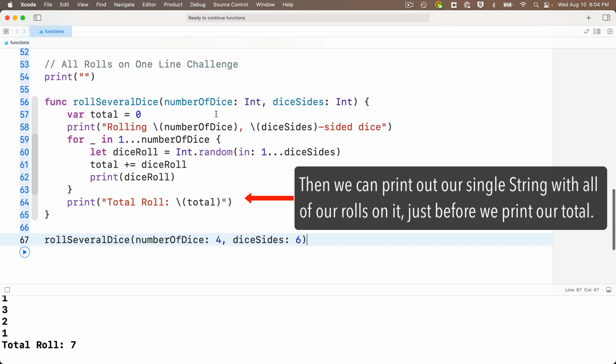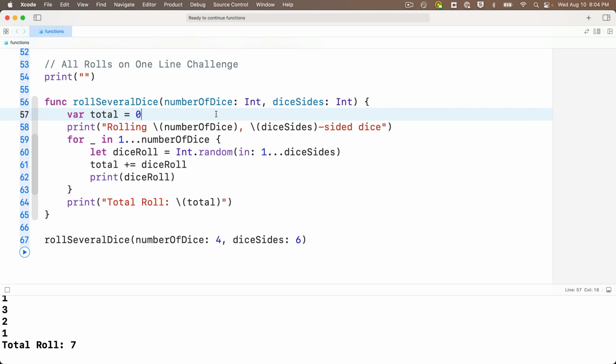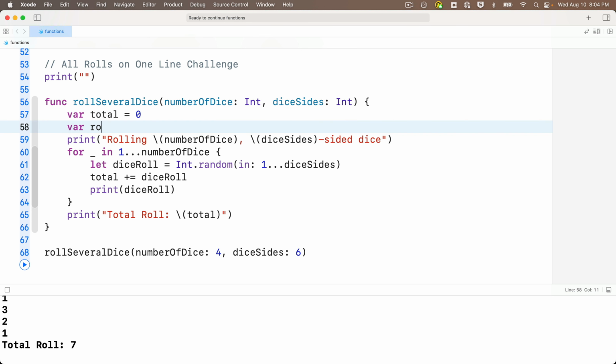So first we need to create a variable to hold the string that contains all of our roll values. And this should initially be an empty string, sort of like our total is initially a 0. So I'm going to call this string rollString, and I'm going to declare it and initialize it just below our total. So we'll say right here, var rollString equals empty string.